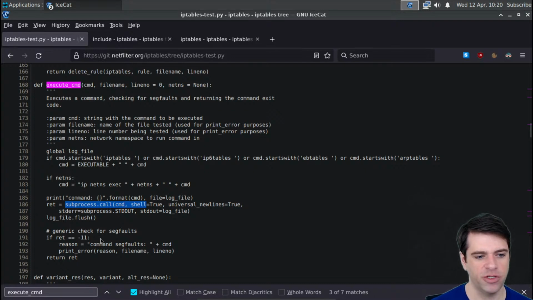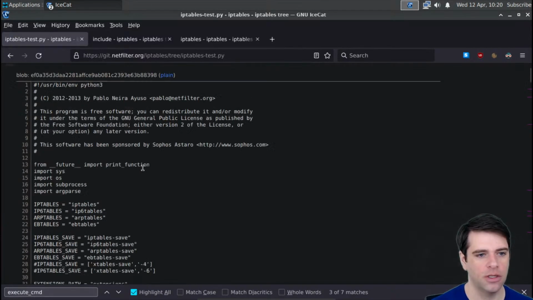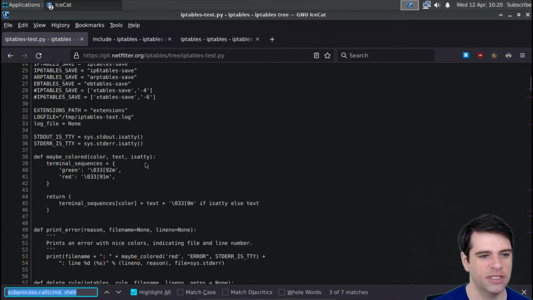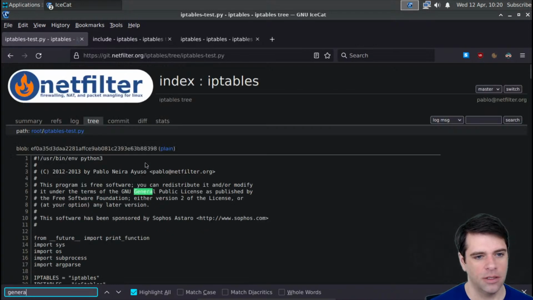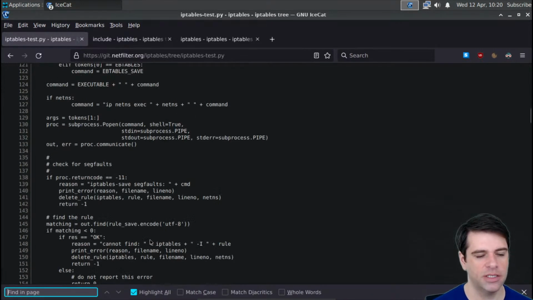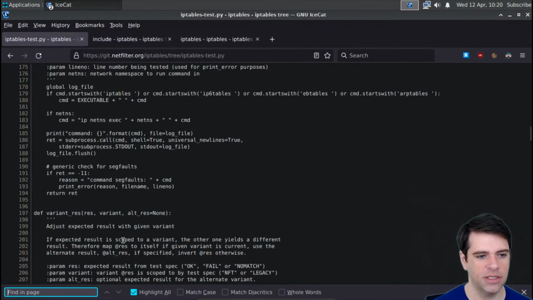And then presumably we should generate traffic, right? Check for segfaults. Yeah. But how do we know if we've blocked stuff successfully? I don't know. It seems like this is just testing whether the command itself succeeds.